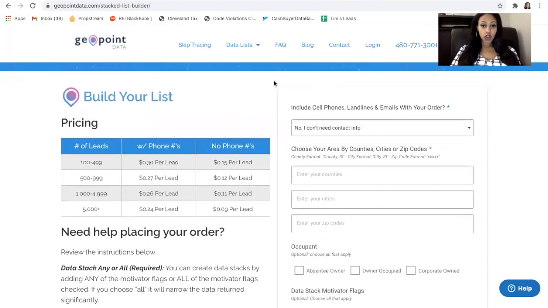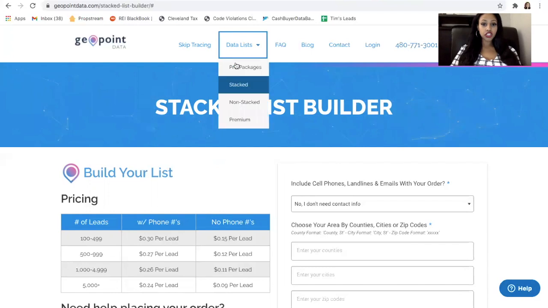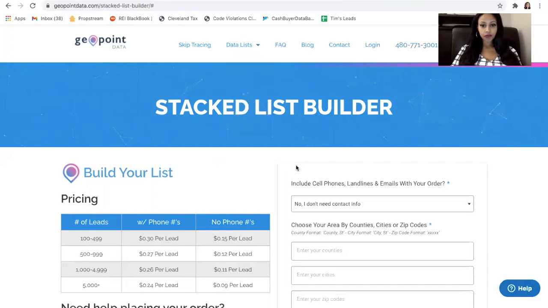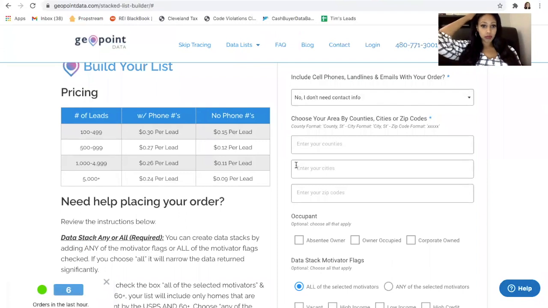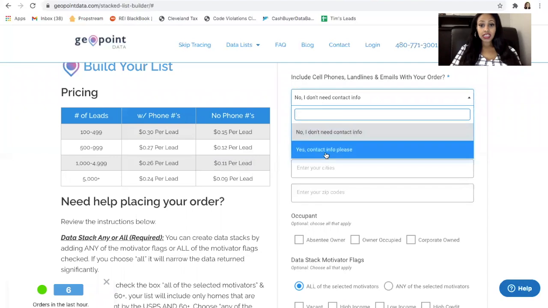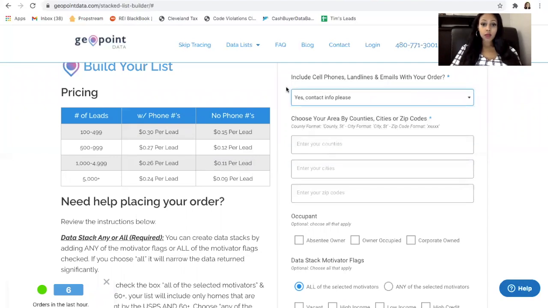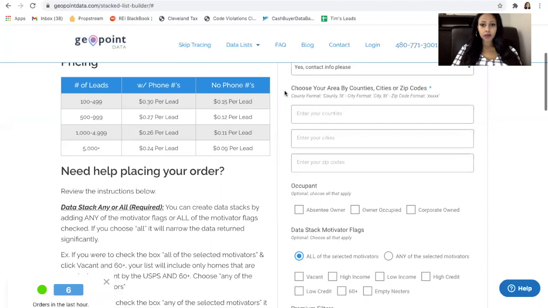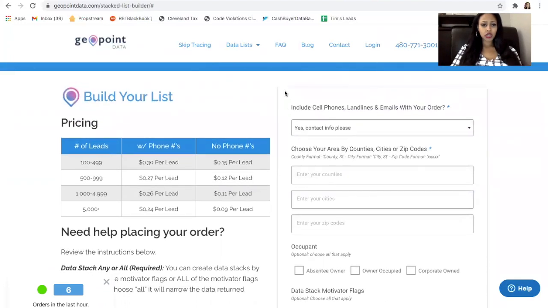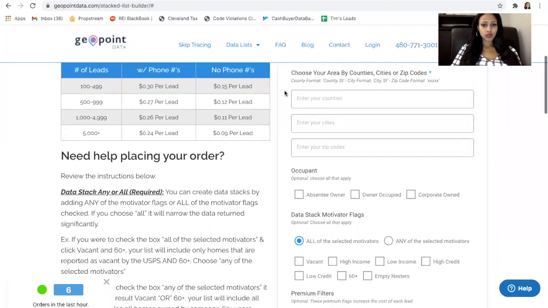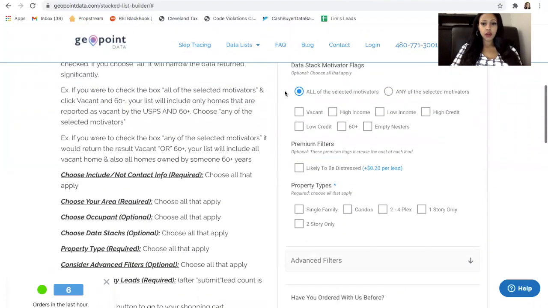I think the stacked lists are where you want to be here. Non-stacked, you can just get something simple off PropStream, right? Depending on how many leads you get, it costs. If you get 1,000 leads, it's going to be 11 cents a lead. That's if you don't want them to skip trace it. If you say yes, contact info, please, it's going to go up in price, of course. I think it's going to be like 20 cents per record or something like that. I don't know, but it'll show it.